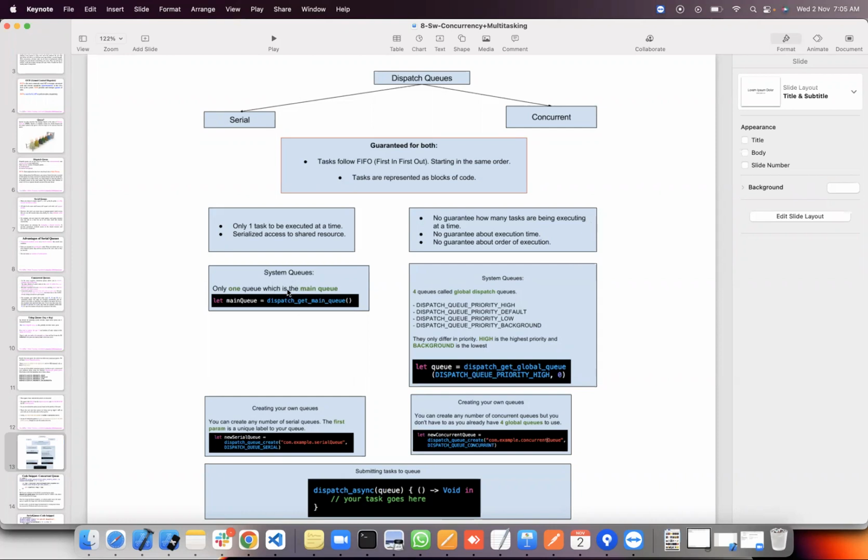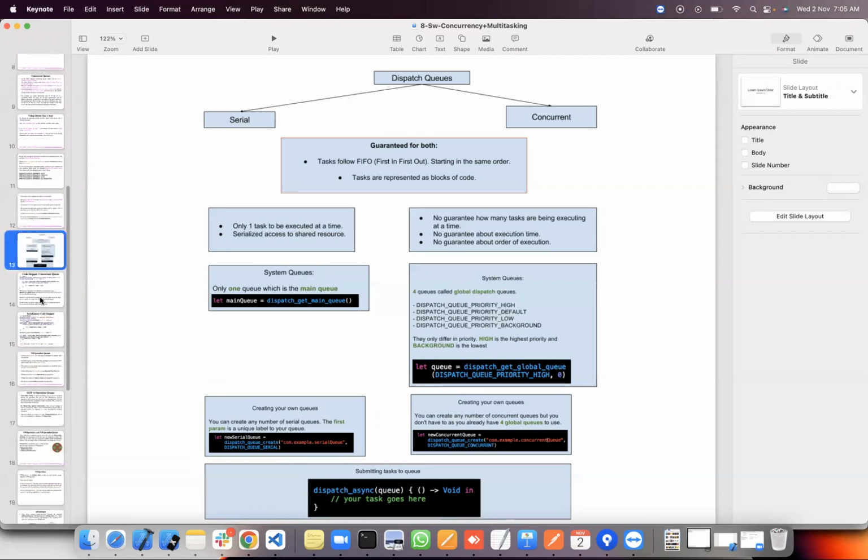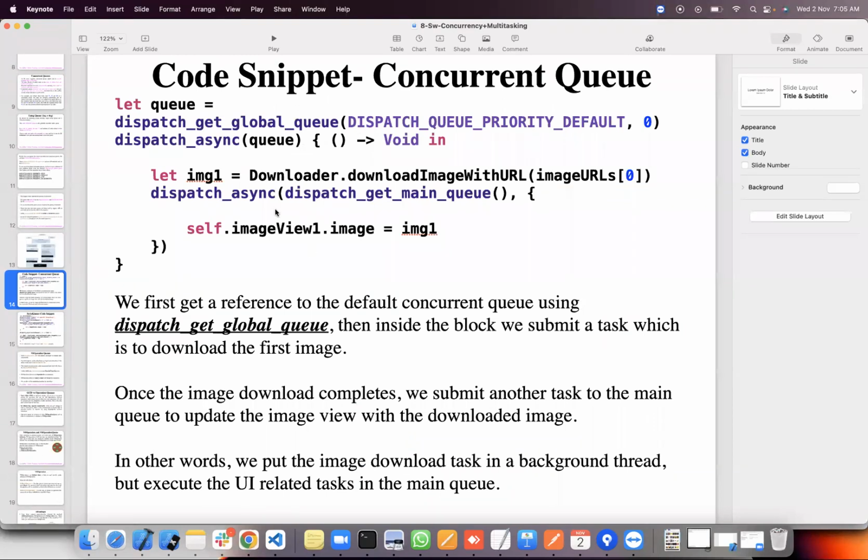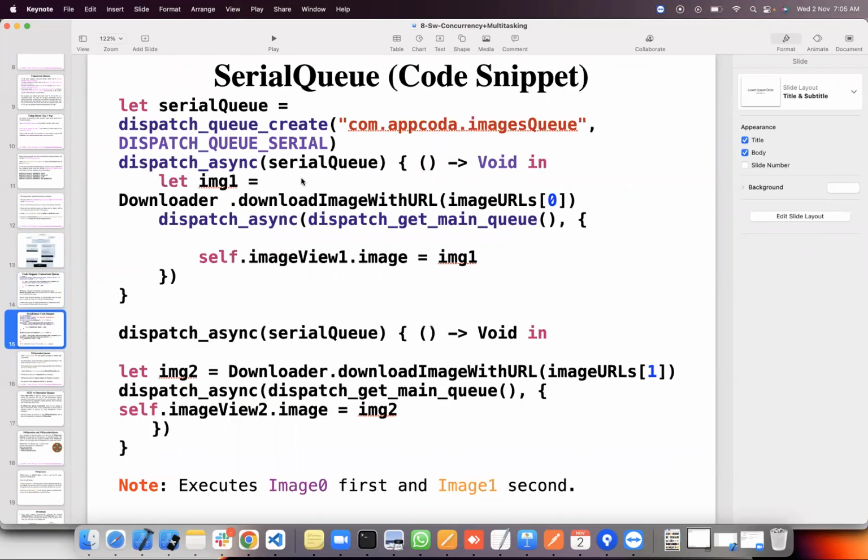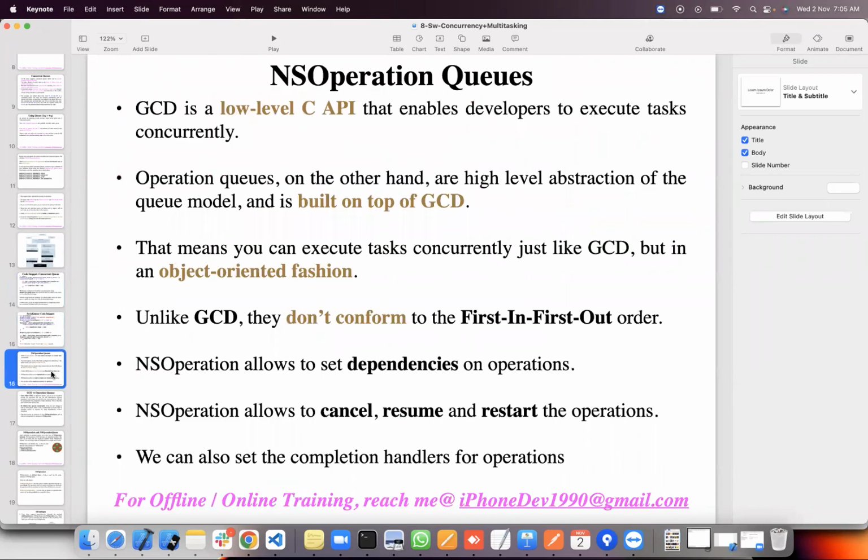How to create a serial queue? This is the syntax of Objective-C, but in Swift it is different. Creating concurrent queues with different priorities. We can also create our own queues. How to execute this? This is how we can execute it. We will see that programmatically, how to create the code snippet for these two, and operation queues. This is everything about GCD or dispatch queues.